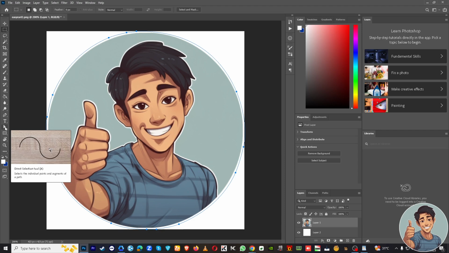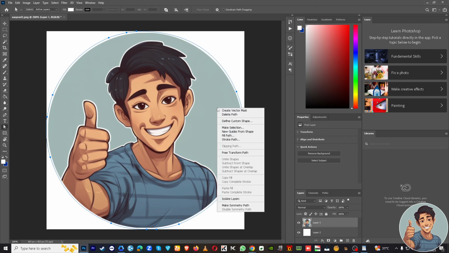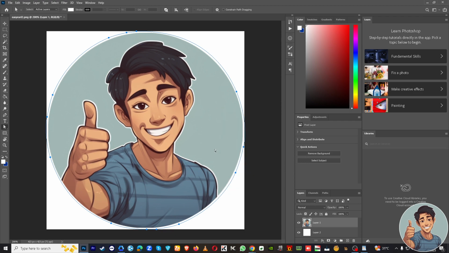After that, you might want to go here in the arrow selection tool. There's 2 options here. It's path selection tool and direct selection tool. You might want to choose the second one, second option, right? And once you've done that, all right, just click enter, all right?